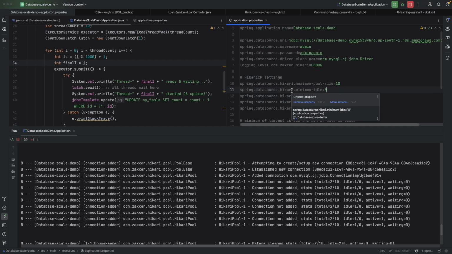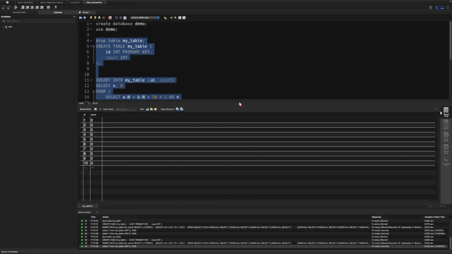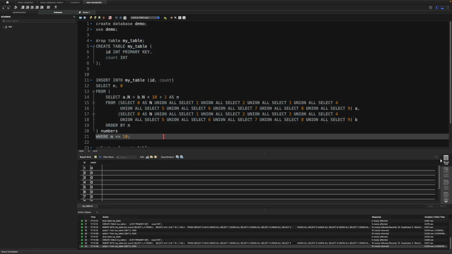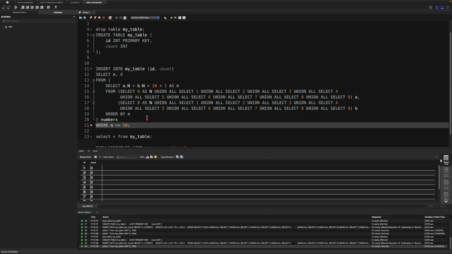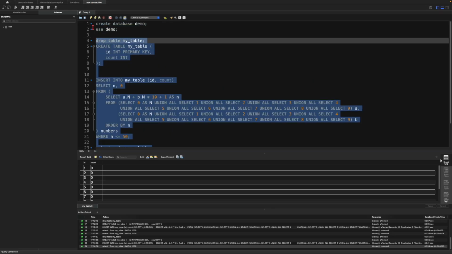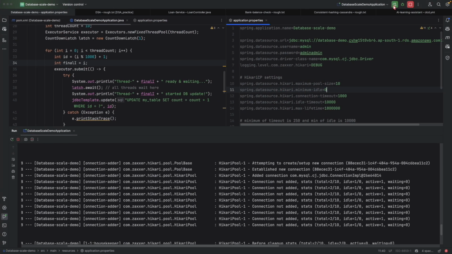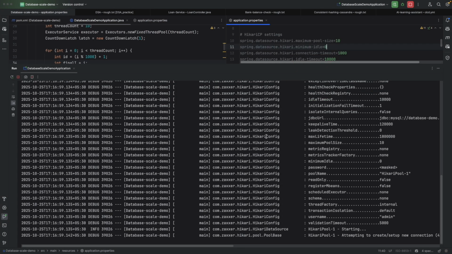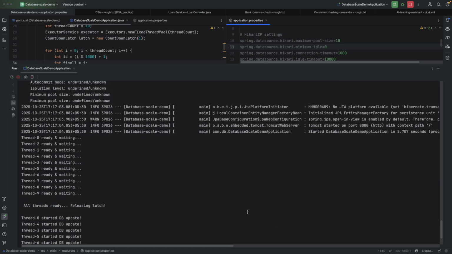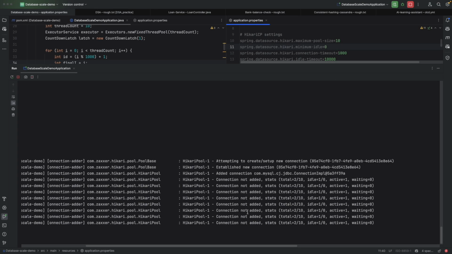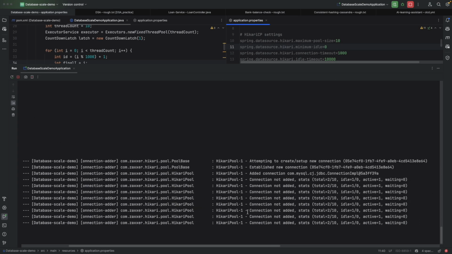Now let's take one more scenario where we will increase the number of rows, and let's see whether with the same configuration we will be able to achieve it or not. So let me increase it to 50, and let me reset this. Okay, so now we have 50 rows. Now let me restart this, and let's see whether we'll be able to update all of them. Okay, so again, we were able to achieve that. Here also we were able to use just 2 database connections.